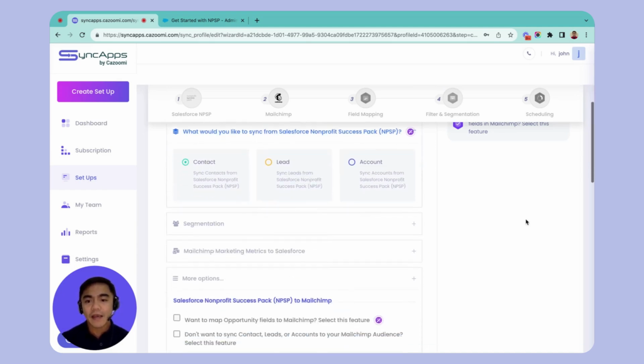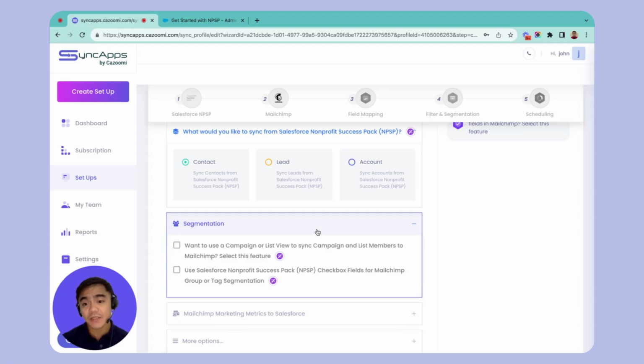So here in SyncApps, there are 250 plus automations. So I'll be highlighting 3: segmentation, campaign metrics, and field mapping. So let's take a look. So the first one would be the segmentation. So there are 2 choices here. You can sync specific campaigns or list views, or you can also use checkbox field mapping.